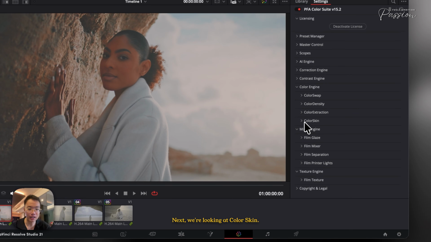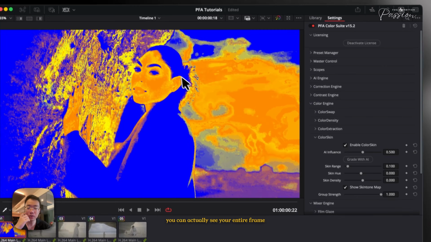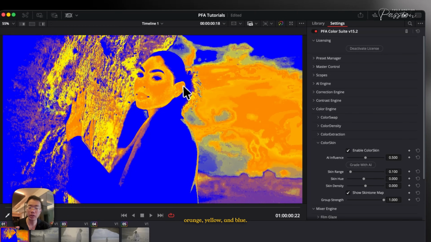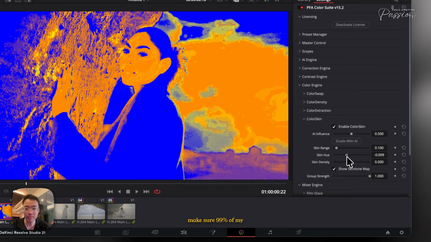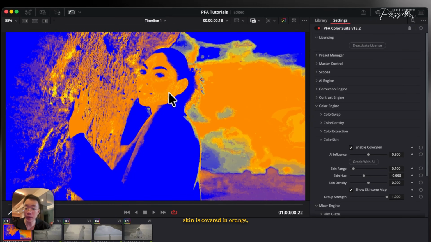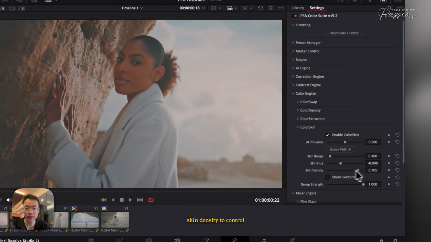Next, we're looking at color scheme. So when you turn on the skin tone map, you can actually see your entire frame breaking down into orange, yellow, and blue. So what's happening here, I can adjust the skin hue, make sure 99% of my skin is covered in orange. That means it's perfectly aligning with the skin tone line. And then I can use the skin density to control how fair or how dark I want the skin to be. Look at just that one single tweak. We solve the oversaturation over the skin. And that is how precise this engine is.